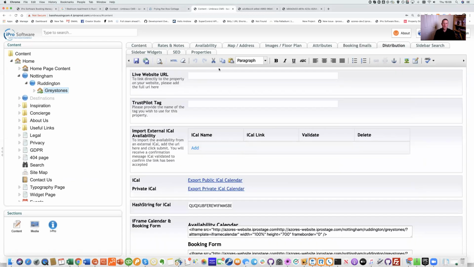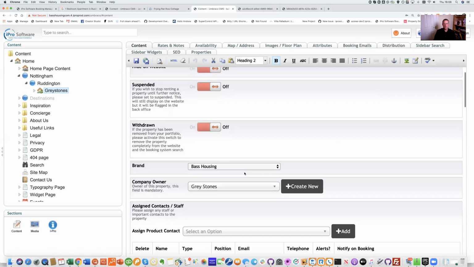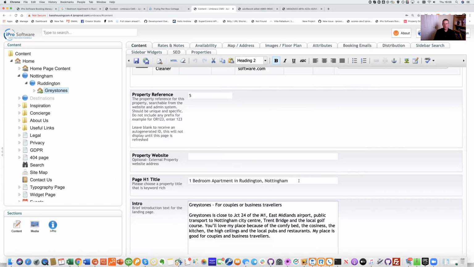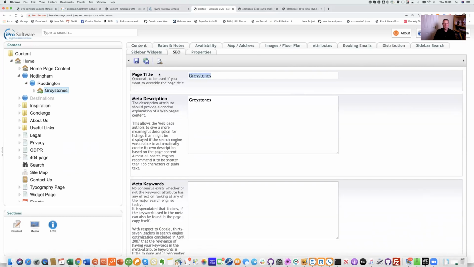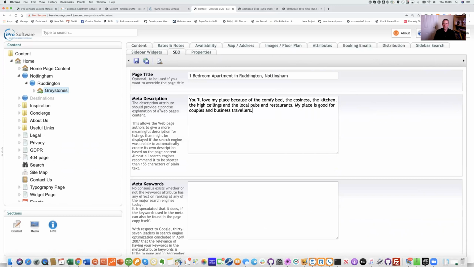Okay, we don't need to do anything with the live website URL. We're not going to go through iCals, but all of that information is here. And we've then got our final bit, which is the SEO tab. And I'm just going to do, for this one, I'm actually just going to put in this. And what I'm going to do, that's quite a nice little intro. I'm just going to put that into there. And that is my basic content setup for this property.